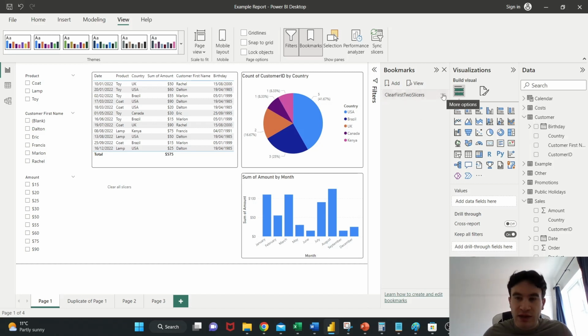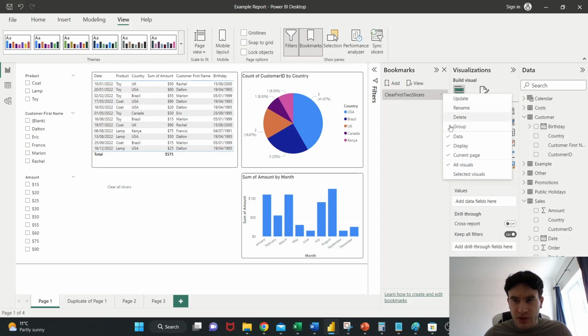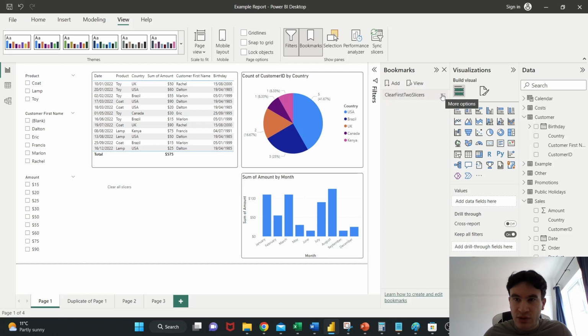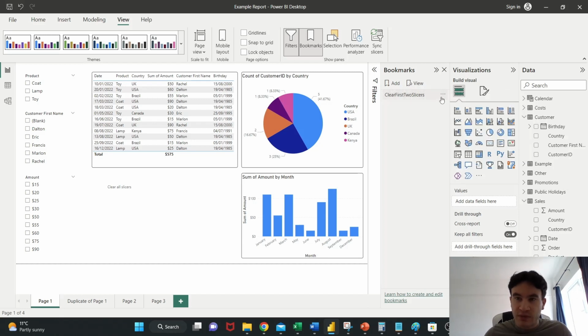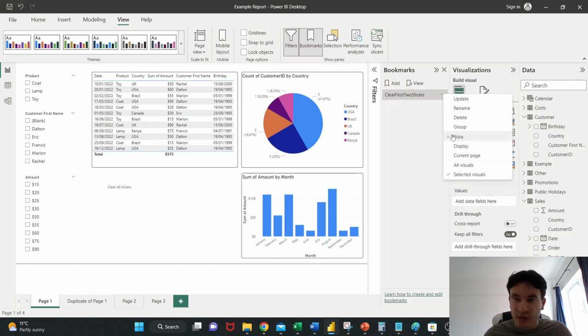And now you want to edit the bookmark settings here. So you want to leave data selected, you want to unselect display, unselect current page, and then select selected visuals here. So what you're left with is data chosen and selected visuals.